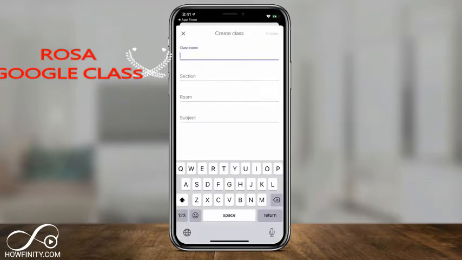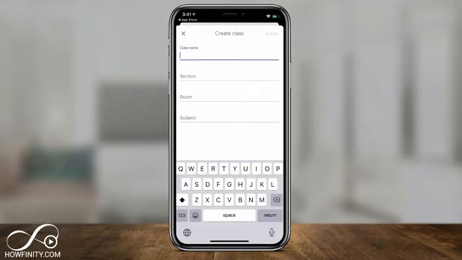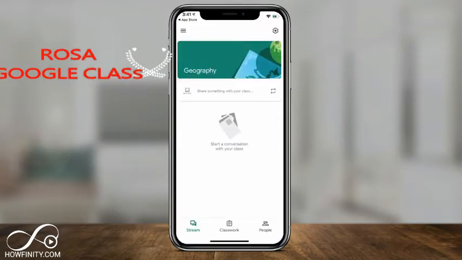And really the only thing you need to put here is your class name. So let's say this was geography. I could type in the name of the class and I could leave the rest blank. You could always come back to this page and put additional information here. I'm going to press create on top. And now my first class has been created and it's right there, geography. You could see it right on top.